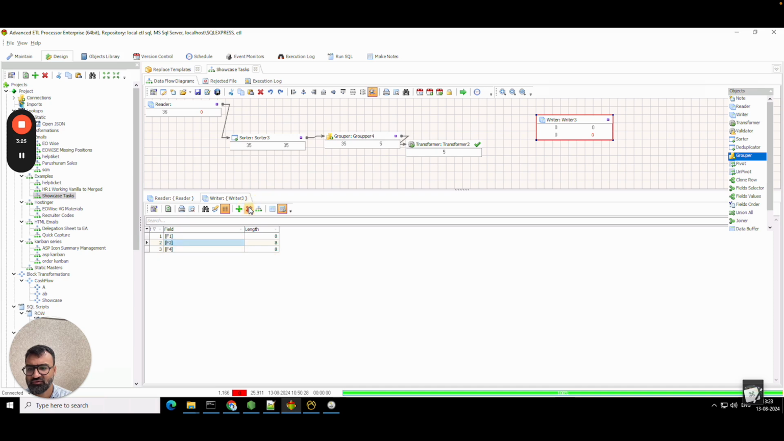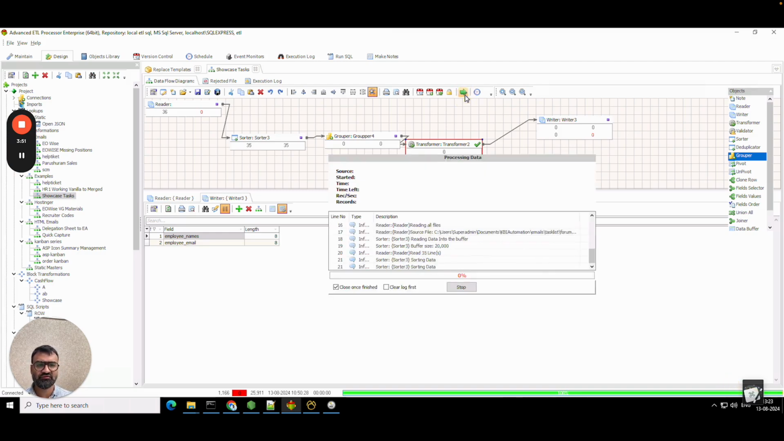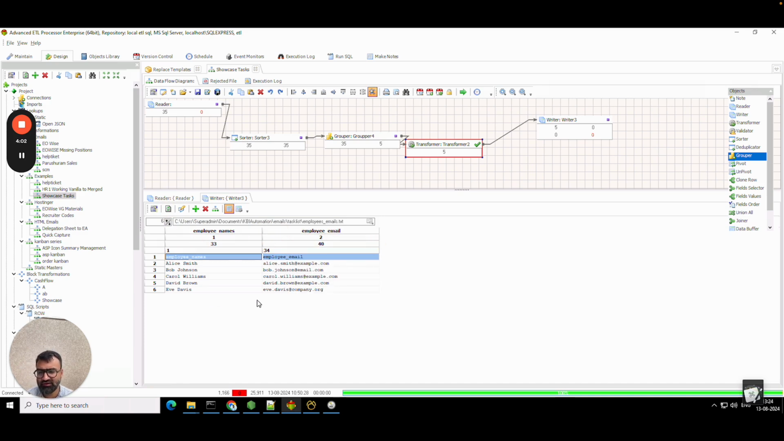Now from here we don't want these two. We only want employee names and employee email. Once I join this over here, I will just map and map. Now let's just run this. It should give me the file. I will pause, come over here, refresh the output, and here we go. So we got a list of emails and a list of clients as well.